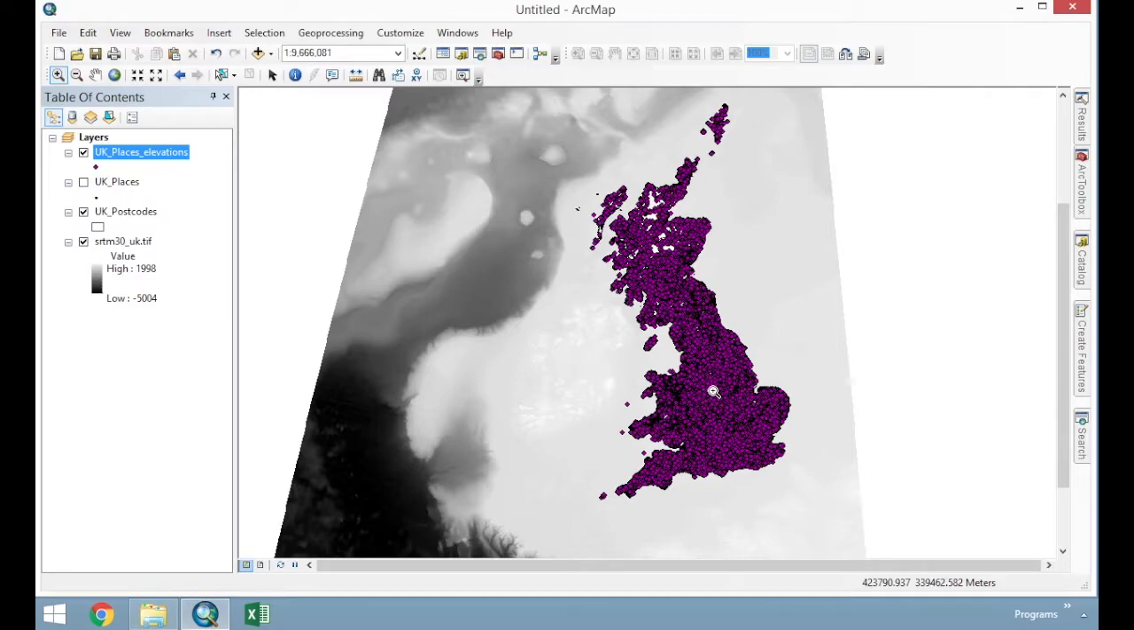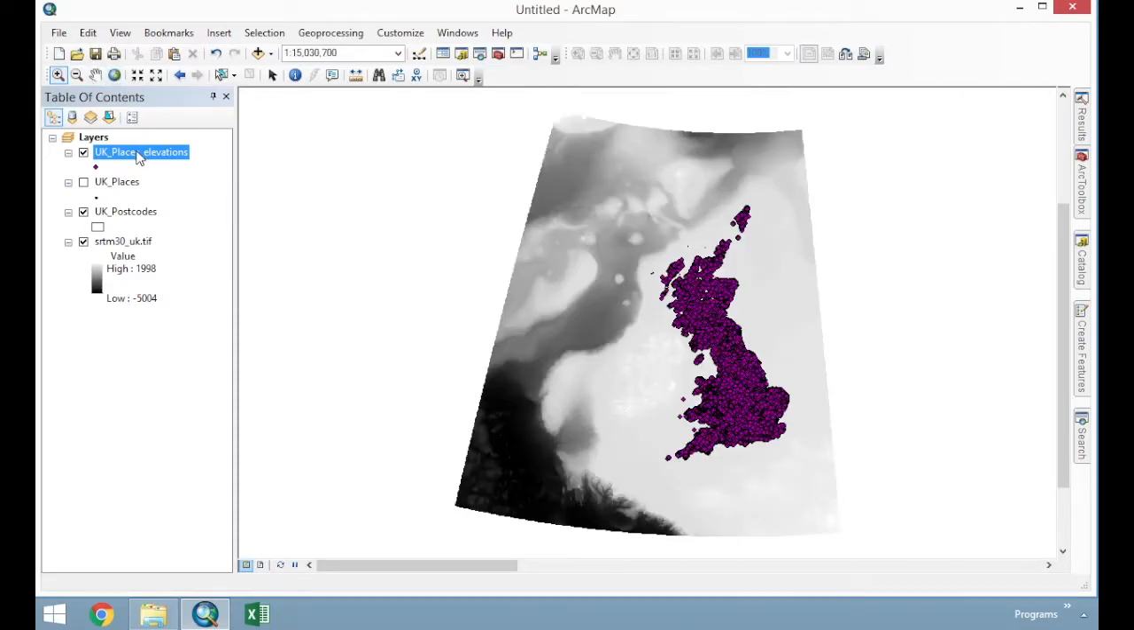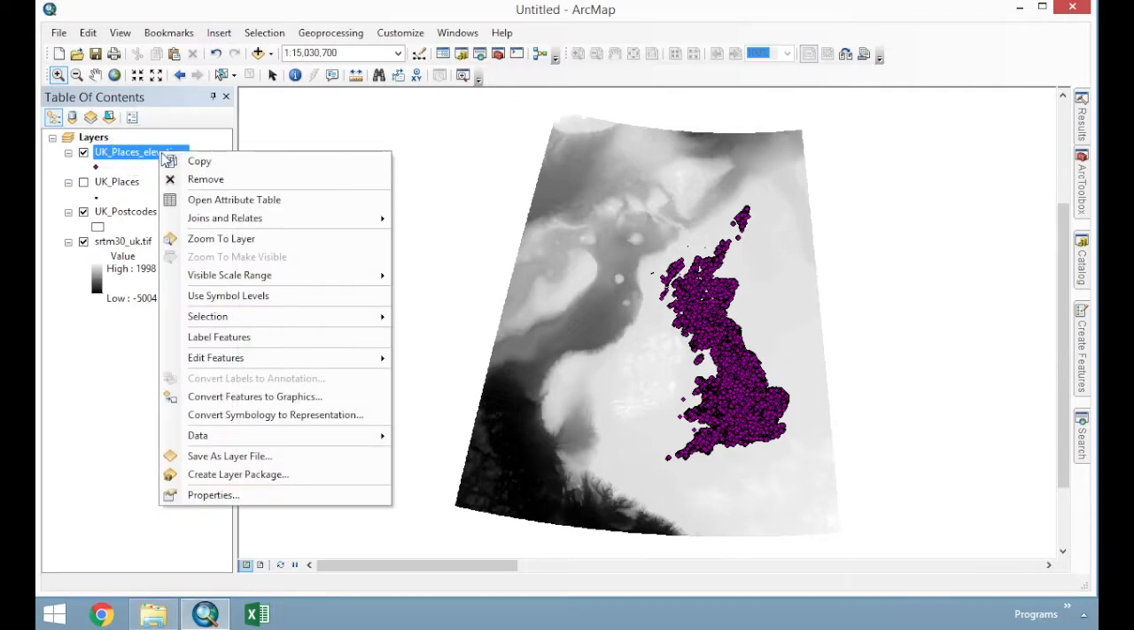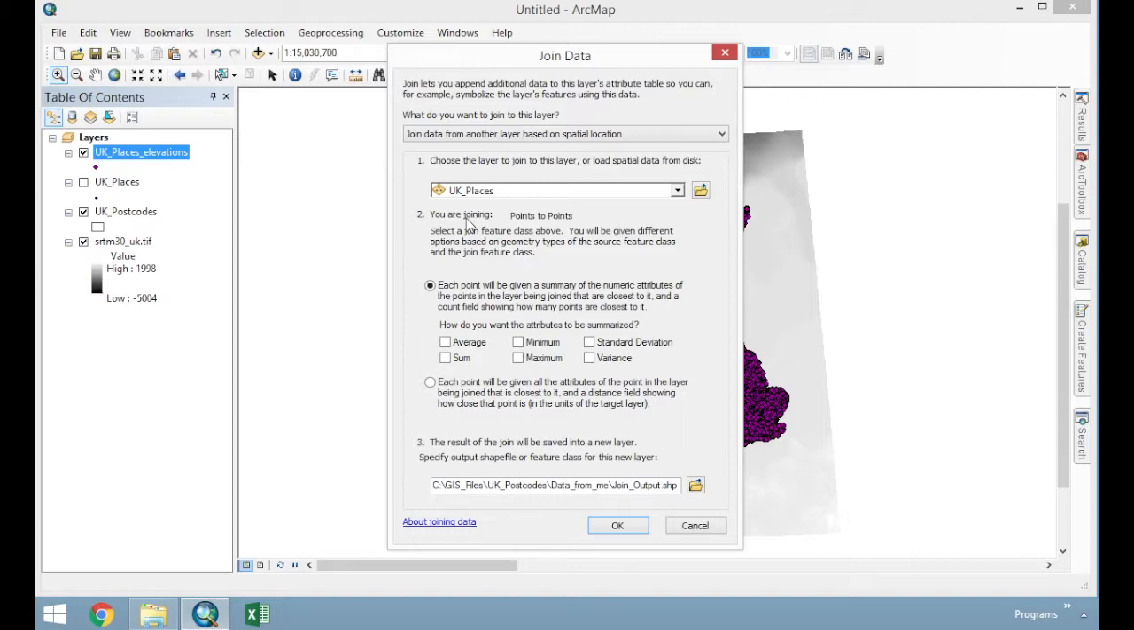And the spatial join is functionally very simple to achieve. So we just right click on the places with elevation dataset and we go joins and relates and join. That brings up this layer which is joining data. You've got several options. The first one is, what do you want to join to this layer? We can select it from a table, which we might have an ID field we wish to join, but in this particular exercise we want to join based on a spatial location.